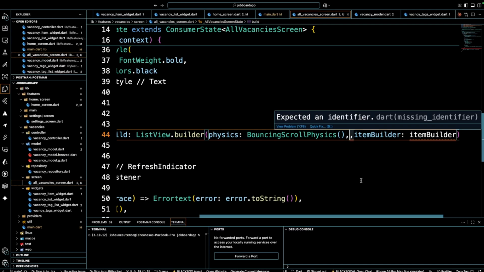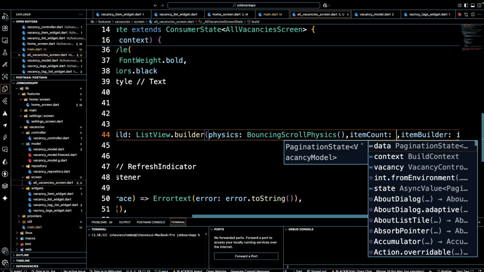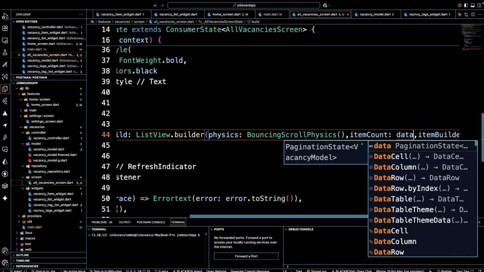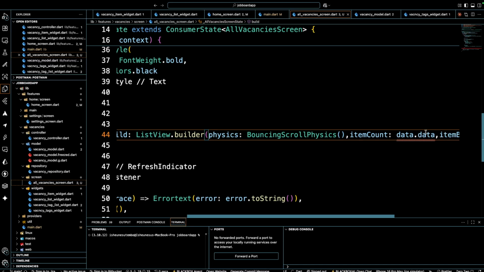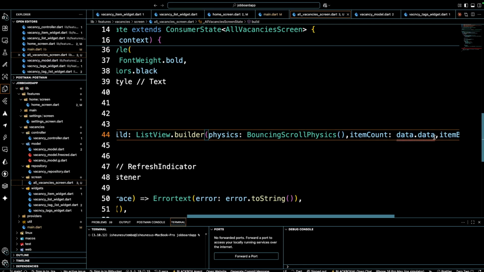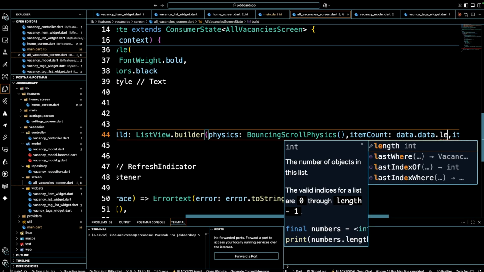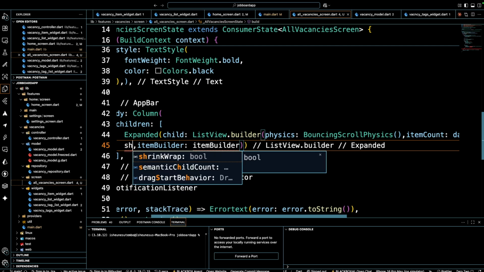Then we also need another property, which is item count. For the item count, it's going to be our data, and then our data.data, which is our vacancy. This data is going to be a list of our vacancy, and then dot length, the length of it, right? And then we also want shrink wrap to be equal to true.